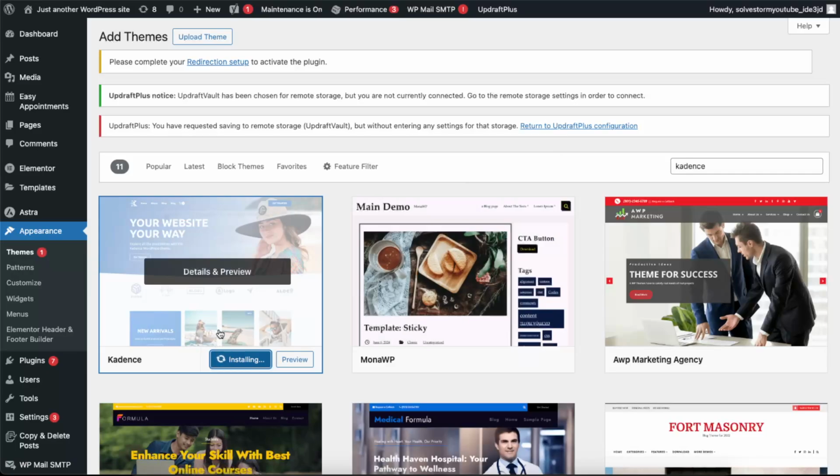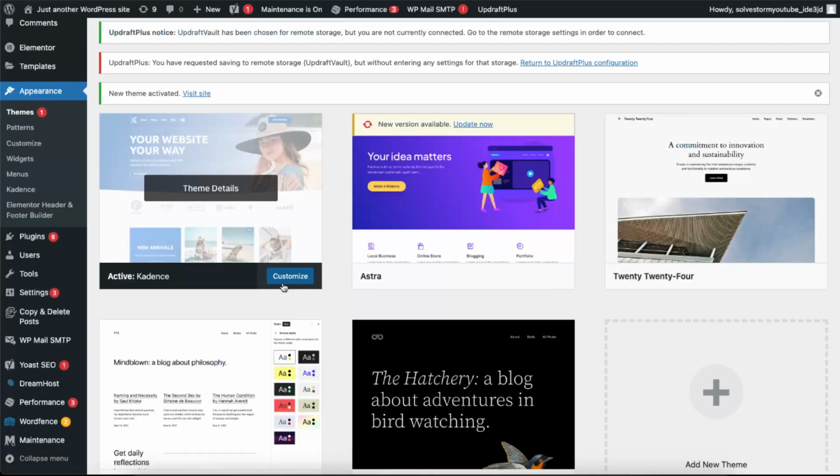And after the install, you want to go ahead. You can go to the live preview or you can activate it. So I'm just going to activate it now. And now to customize it, you just click right there.